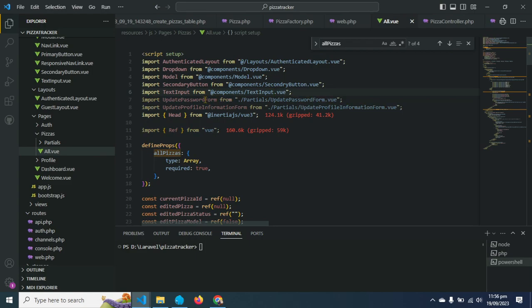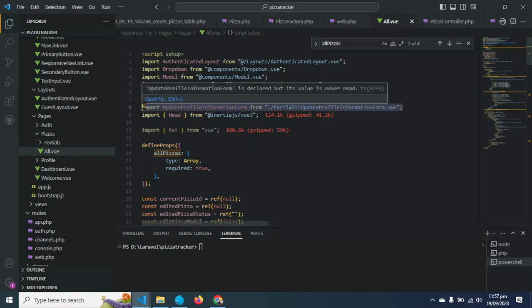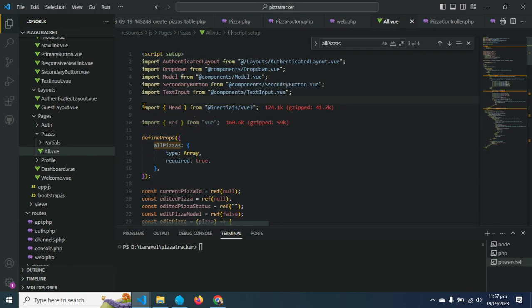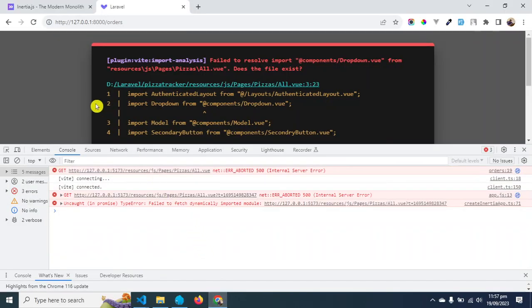So update password form, we don't need it, so I'm going to remove it. We don't need this part as well, so I have removed it. So let's check the front end. Failed to resolve component: drop down, means from Vue.